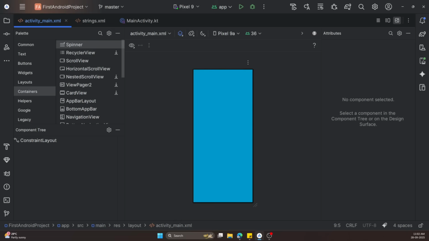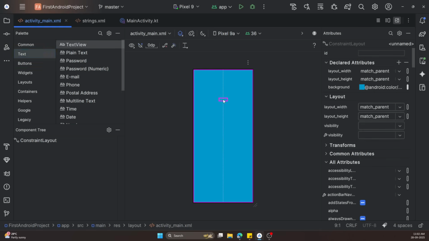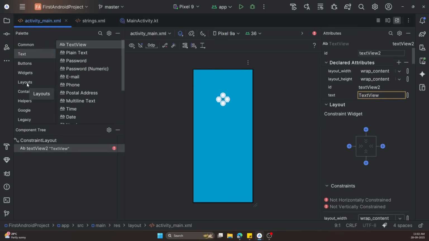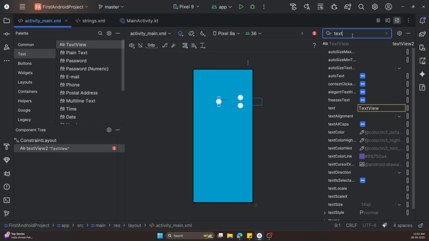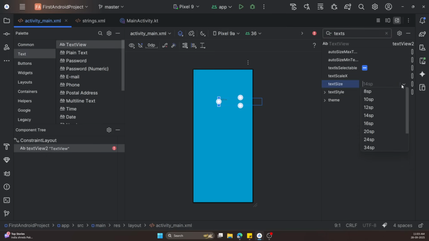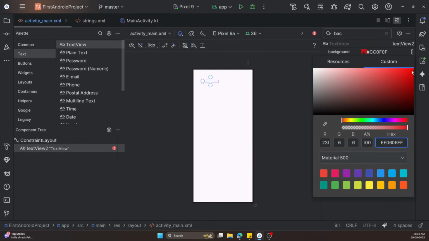So in this design view, first of all, let's add a text view. Here you will be able to see the text view I am adding. Let's add some content here: I will set 300 dp, and for this one 50 dp. Now the text size, I want to make it around 20 sp. And the background color, whatever you want, you can choose. I want to make it something like red.